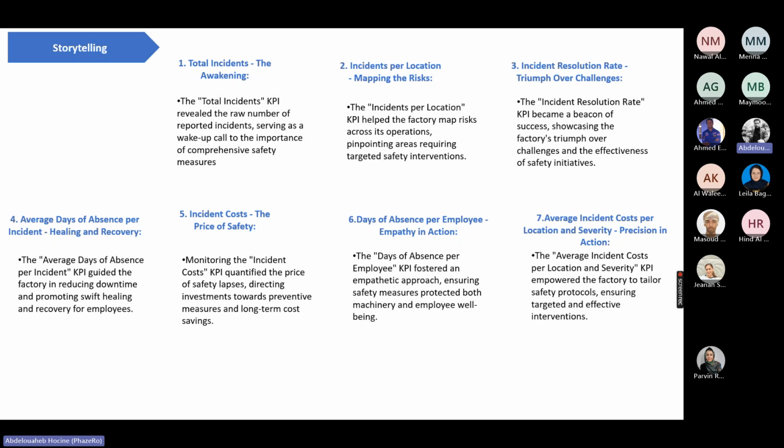After that, we need to see the partition of these incidents per factory. Like this, they can see: okay, I have 60 incidents. I need to see factories A and B. In B, I have 10, but in A, I have about 50. The most important focus should be the first one, A, because more than 80% of the incidents happened there. After that, we have the incident resolution rate.